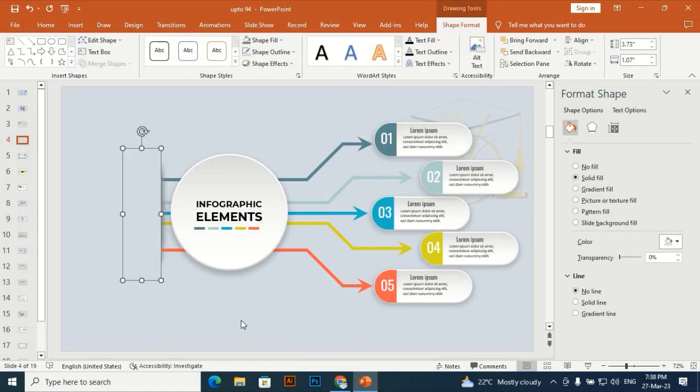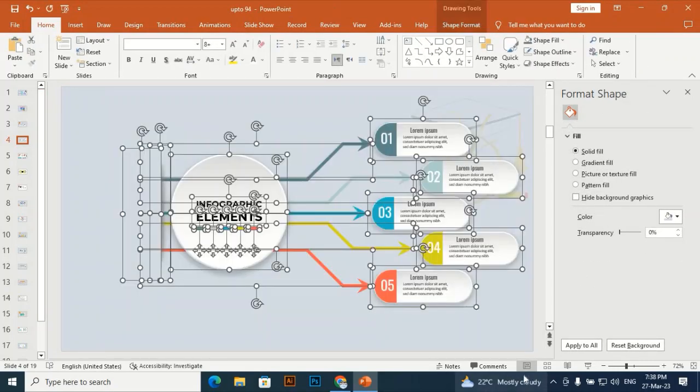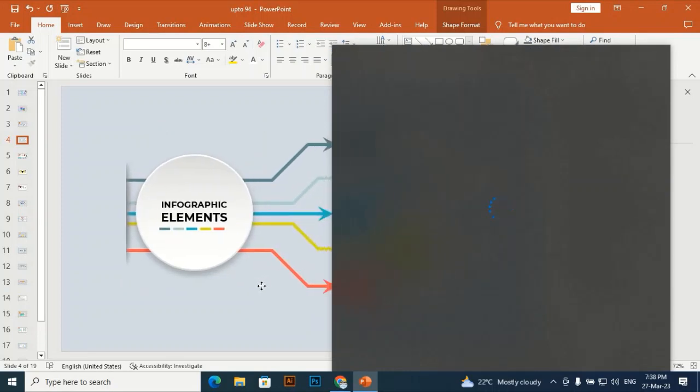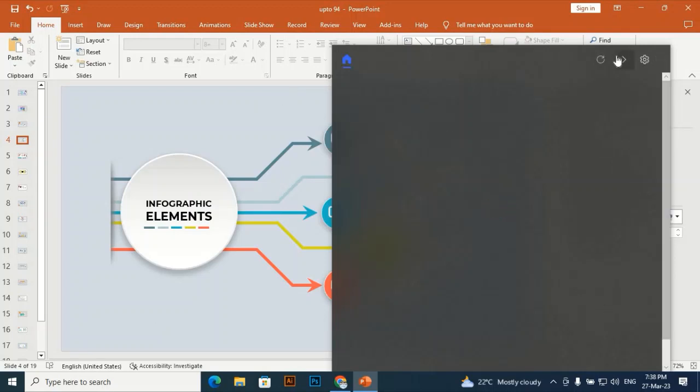and it's okay. Select all the design and put it at the middle of the slide. Oh, sorry, let me put it at the center of the slide.